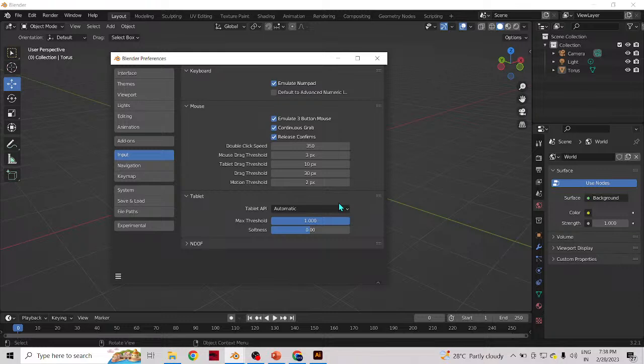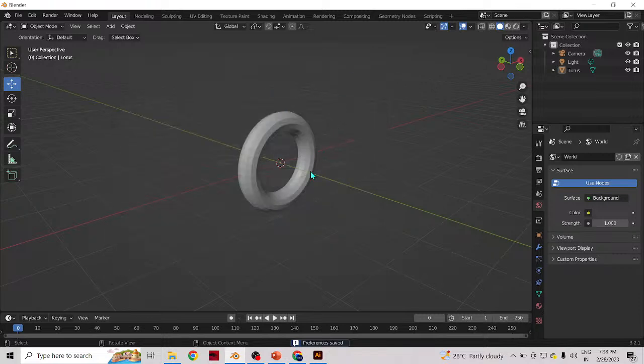Once you have checked Emulate Numpad, click here in the hamburger menu, hit Save Preferences, and then close it. Now you will use the numbers on top of your letters. If you are dealing with laptops or a keyboard, you will have numbers with symbols right on top of your letters, not the numbers on the right side.